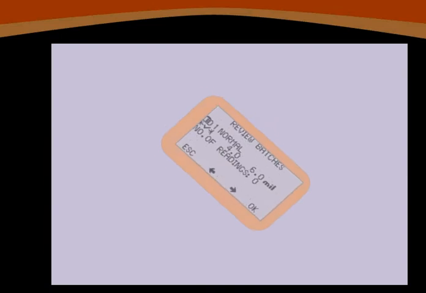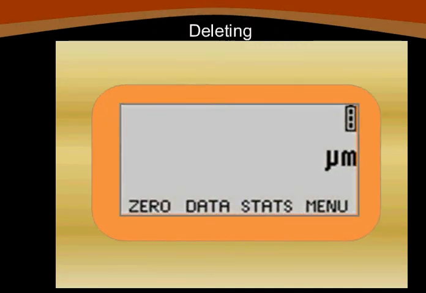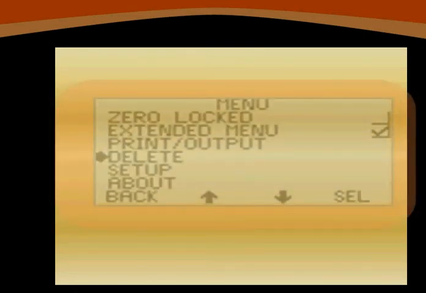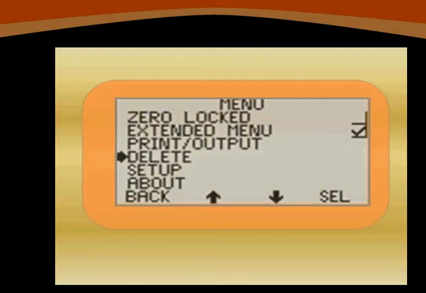The same data screen that allowed us to set up our new batch will also allow us to review any existing batches contained in the gauge's memory. Use the arrows shown in the center of the bottom row of the display to move forward or backward. You may, at some point, have a need to delete single readings or entire batches. To begin this process, select Menu from the main display. Select the option that best suits.